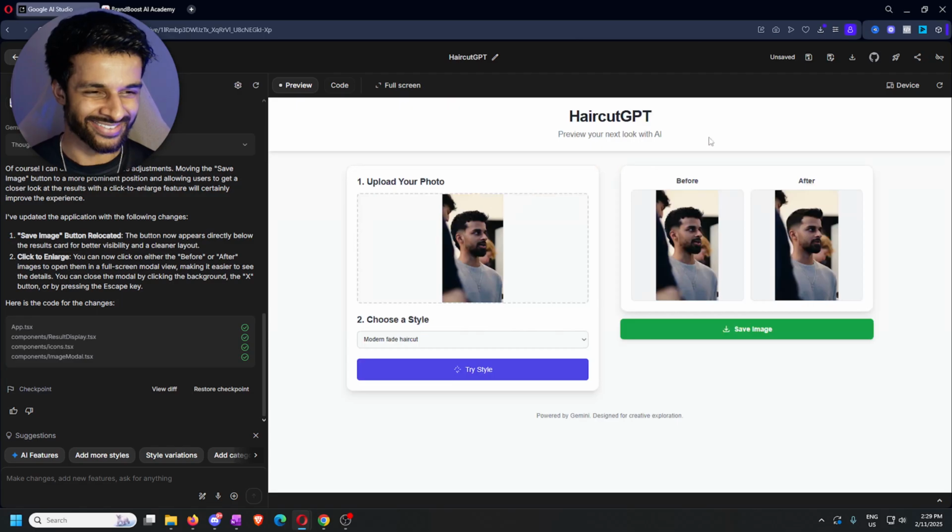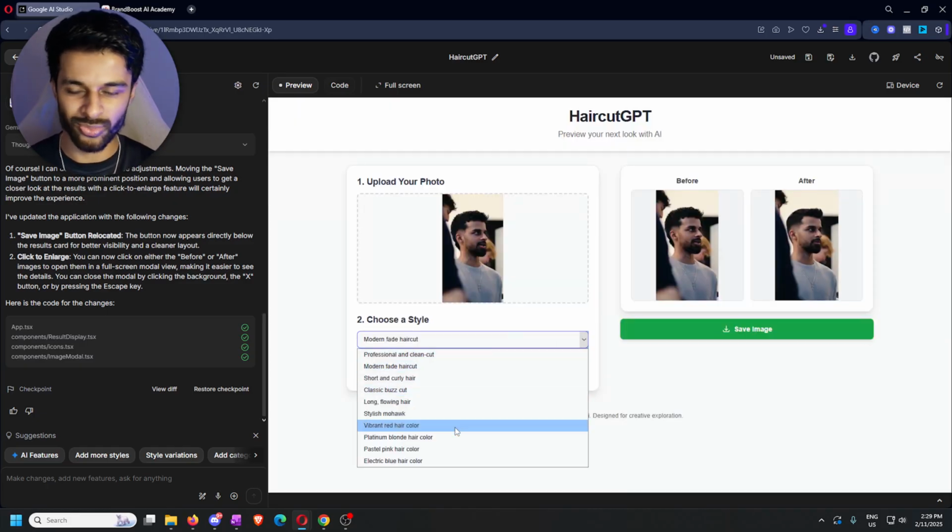There we go, right? So everything's working perfectly. You can save the image. You can have the side-by-side before and after. You can click to enlarge it. You can do anything. I could definitely add more haircuts right here if I wanted to. Bro, low-key, I want one of you guys to take this idea and actually pitch it to barbershops.